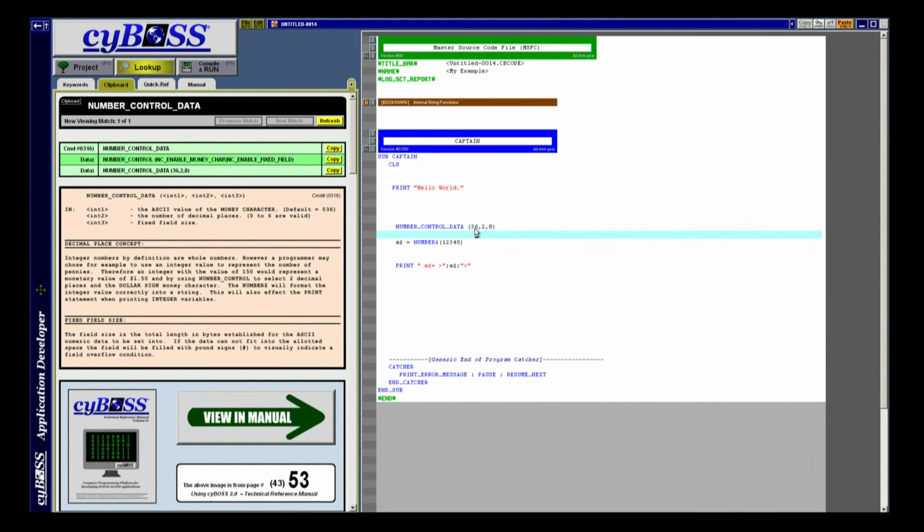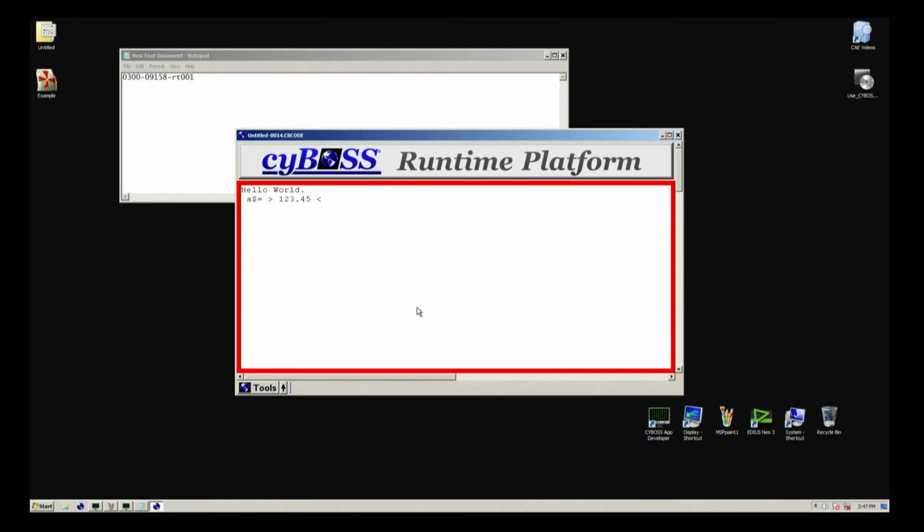So here we have 36, meaning the $ character. 2 would be 2 decimal places, and the fixed field size would be 8. So I'm going to go ahead and put this in and run it and see if anything is different. All right, and what's different is, notice that you have 2 decimal places. It took the integer value, 1, 2, 3, 4, 5, but when it went to format it, it formatted it with 2 decimal places.